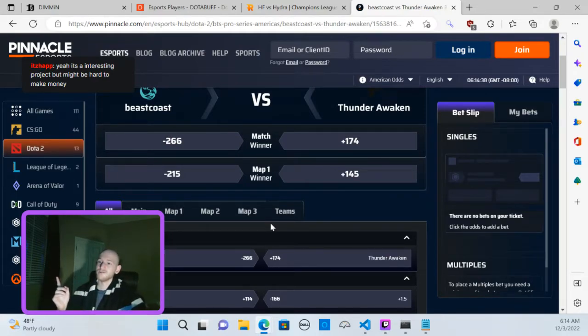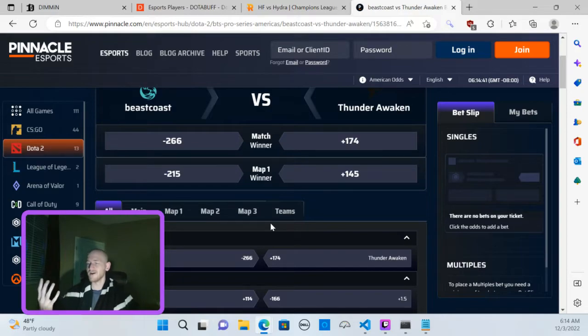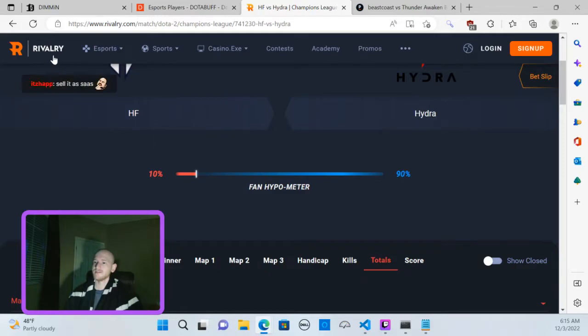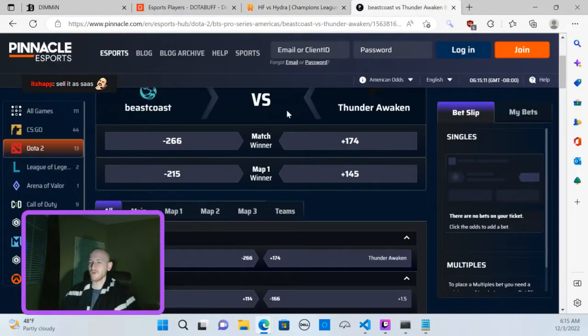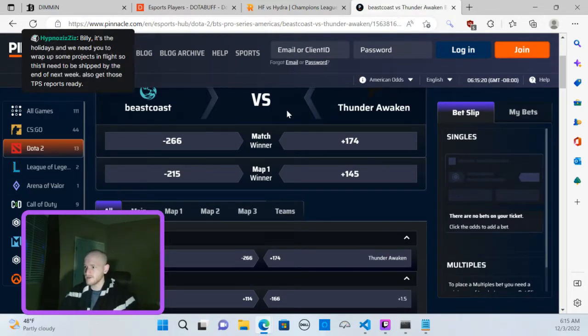Yeah, exactly. Well, that's a good point. So the idea behind this project isn't necessarily to make money, it's to get better at making smart predictions using data. If I can make money, that'd be awesome. But there's also a lot of legal hurdles you have to jump through. I don't even know if I can use Rivalry in the United States, which is where I'm based. Sell it as SaaS. Yeah, that's one idea: come up with a couple of predictions and then put them online and let other people buy that. So that's one way we could use this information.